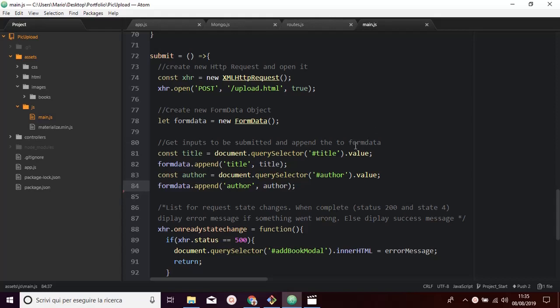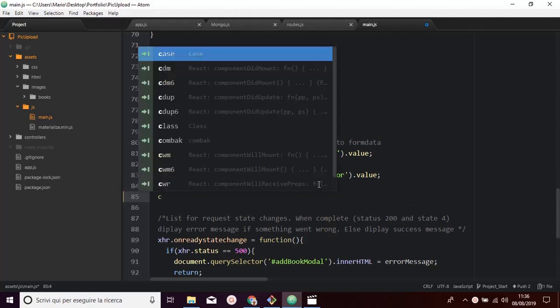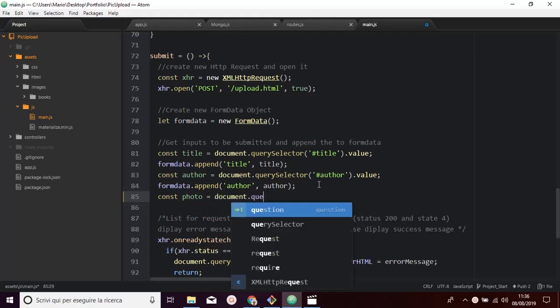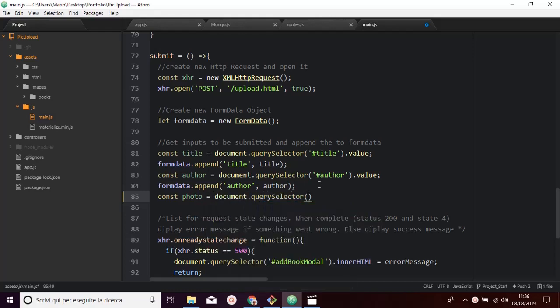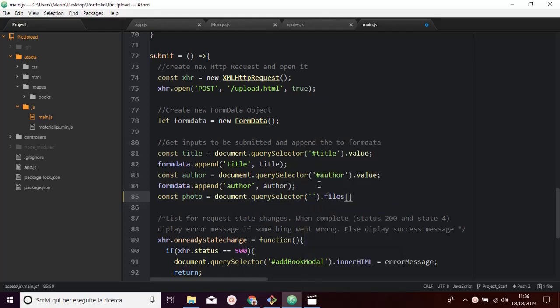We are going to add the picture to our FormData object, which we are going to send. So, here is our variable. It's going to be const photo. It's equal to document.querySelector, files[0]. This actually references the first and only element of our file input field.